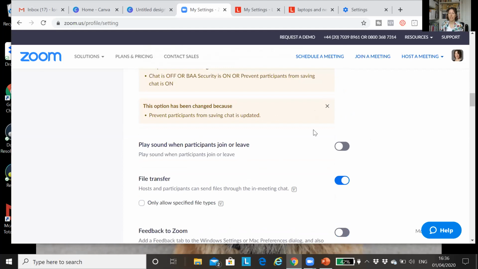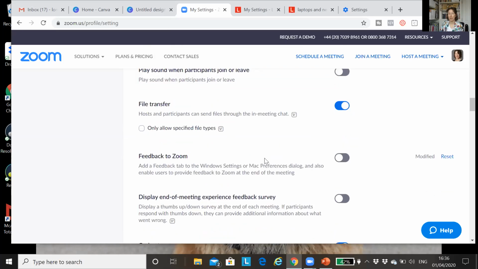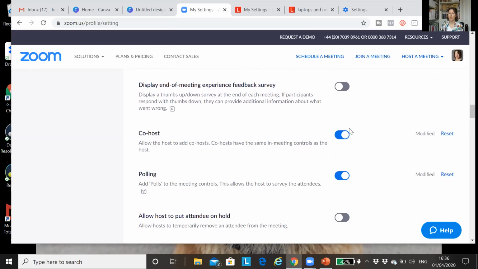I prefer not to have that bing bong noise when somebody comes into the room or leaves, but it's a personal preference. And I like to have people that can transfer files in and out. Again, personal preference. It's always good to have the option of adding a co-host. If you can get help for your Zoom meetings, this gives your co-host some additional functionality that can help you with muting and unmuting and dropping things into the chat box as well.